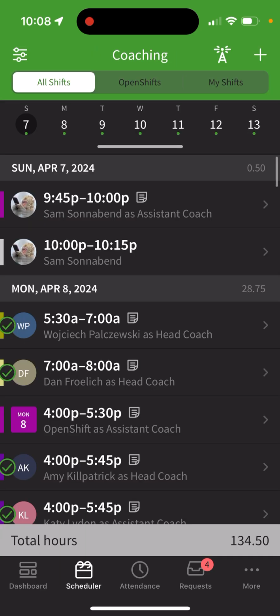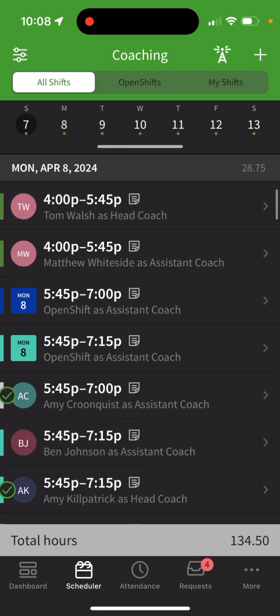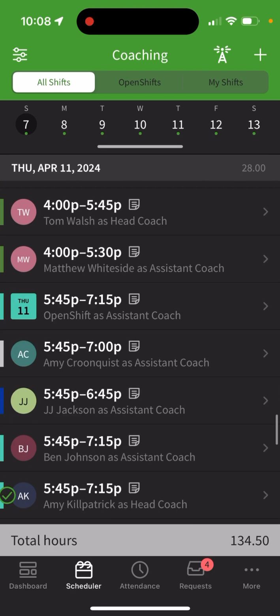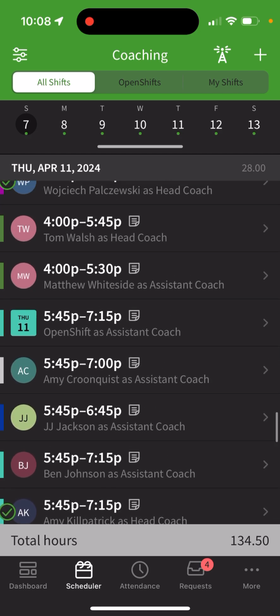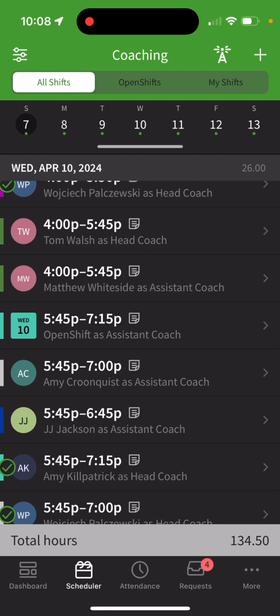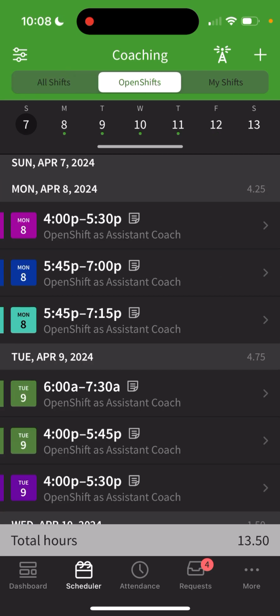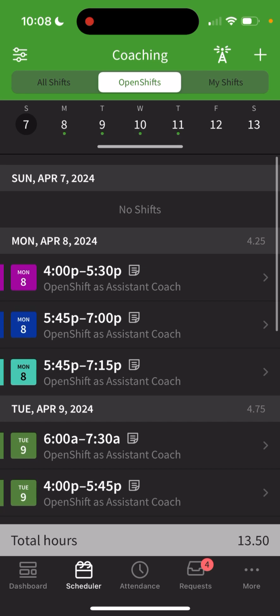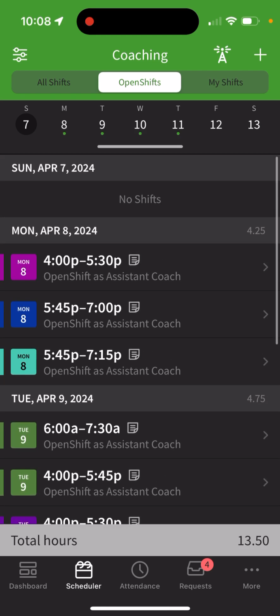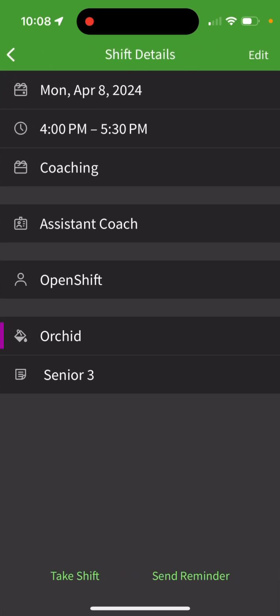I can head over to the scheduler and look at all of the shifts we have opened on the coaching side. From this view, I can see everyone that I'm working with and every shift available. If you're just looking at the open shifts available, you can head on over to the Open Shifts tab. The Open Shifts tab has all the open shifts for the week. If I'd like to pick up a shift, I simply click on it and press the Take Shift button.